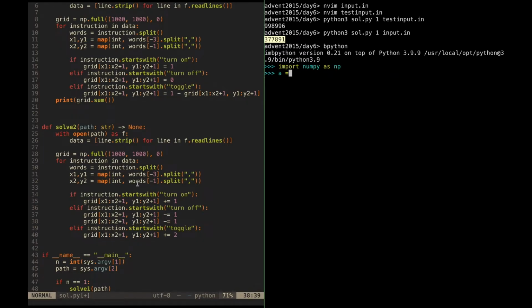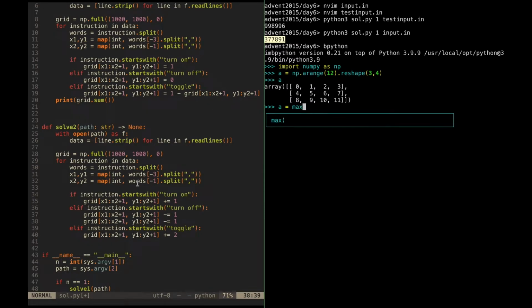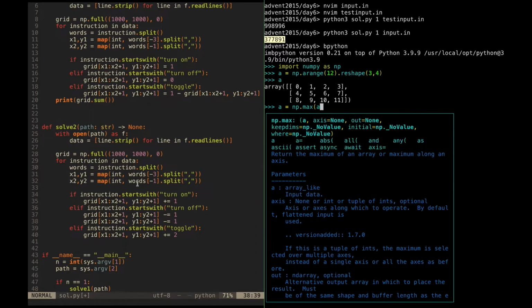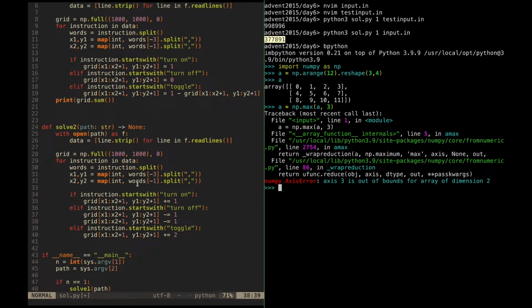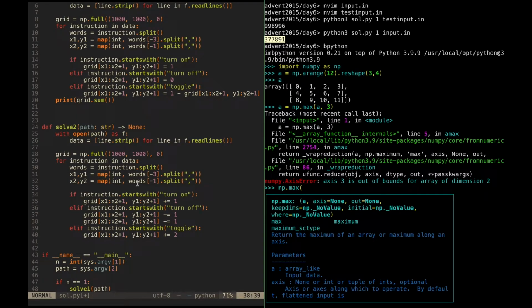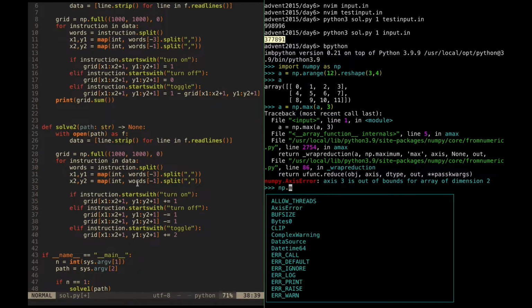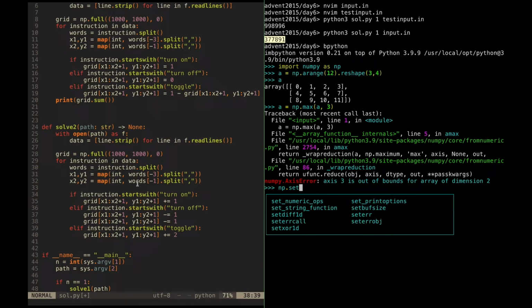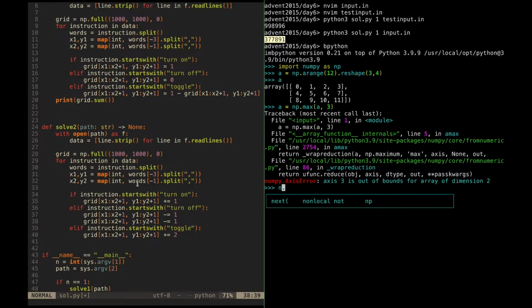Okay, so let's make an array, np.arange. Let's make a nice little array. Okay, so A is a 3x4 array. And now I want to say A is equal to np.max of A and 3. What if I do that? Whoa. Okay, it could not do that. How do I do that? How do I make sure that this value is not going to go below 0?